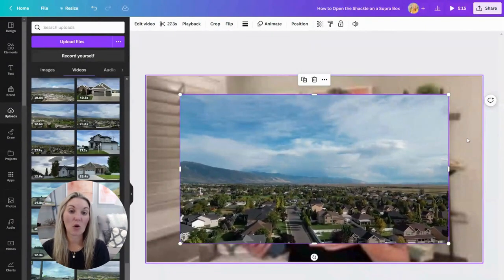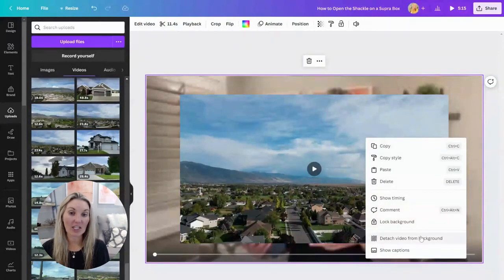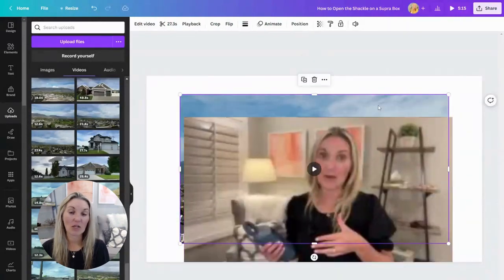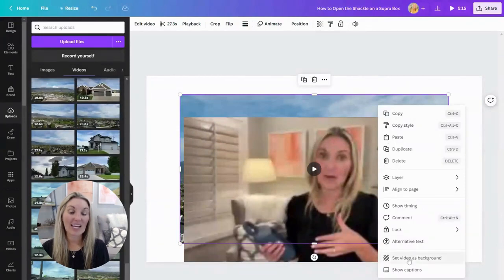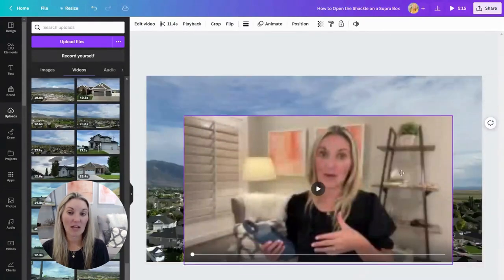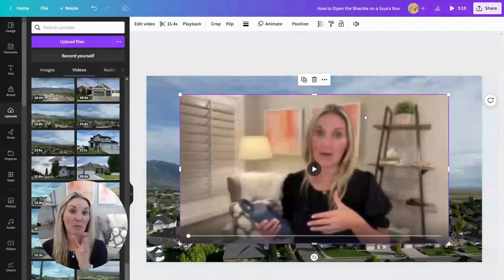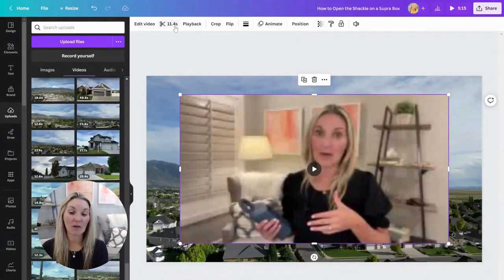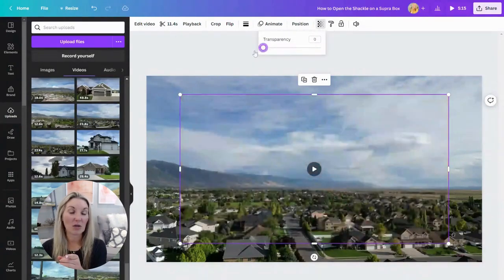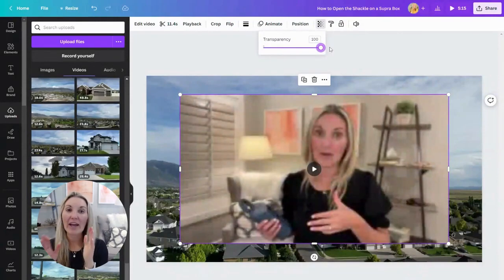Again, I'm going to right click and detach that from the background. I'm going to right click and set this video to the background. And then I need to make sure they match up in the length. So this is 11.4. I need to make sure that I'm scrolling this back to 11.4. And then I'm going to take this video image and diminish the transparency on it. So hopefully this gives you, again, this is just a very, very basic start to how you can edit on Canva.